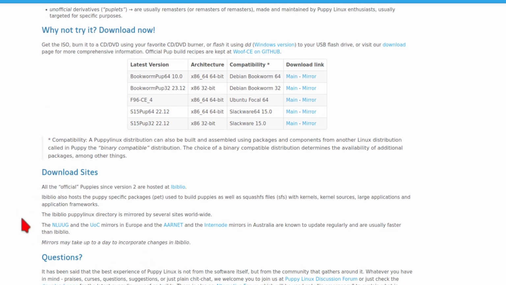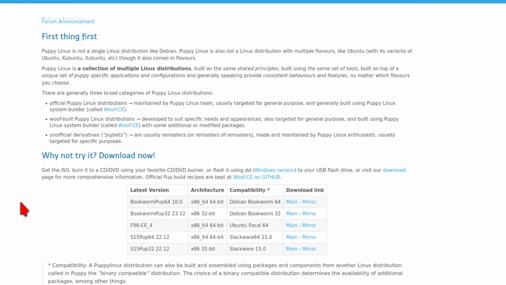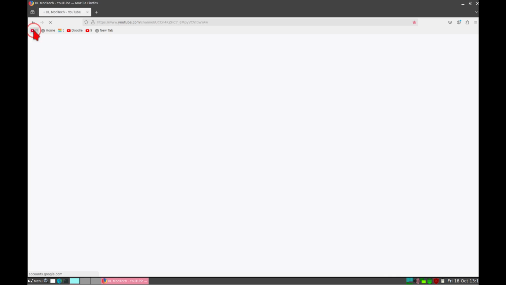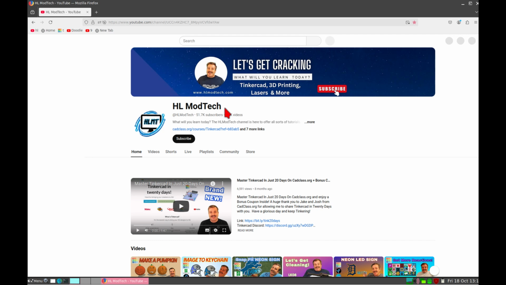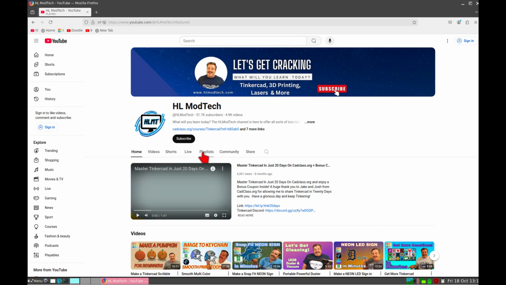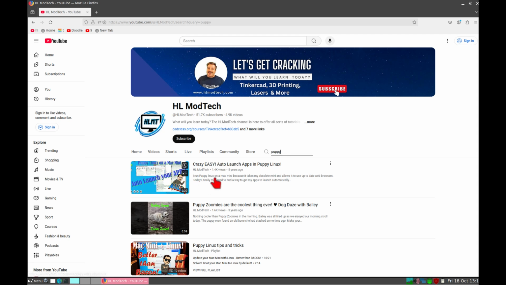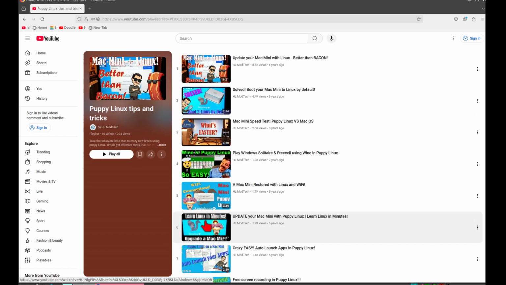This shows you how to download it. And then, of course, I've got videos that show you how to install it on old PCs. Real quickly, let me show you how to find those videos. If you visit HLModTech on YouTube, switch to the playlist area, and then click this little search tool and type Puppy. When you press enter, it'll show you a couple of videos, and bingo, this is the full playlist.